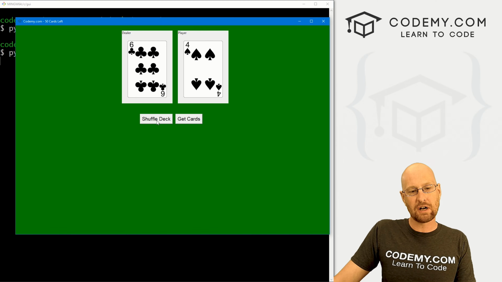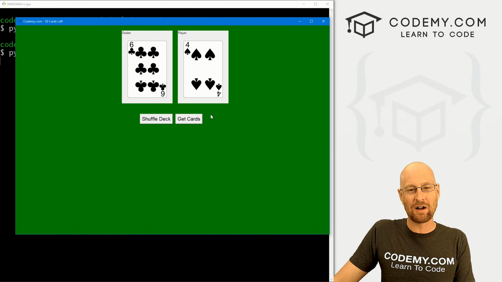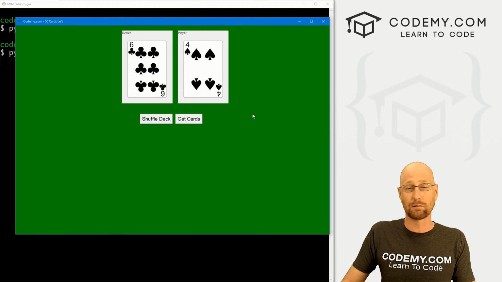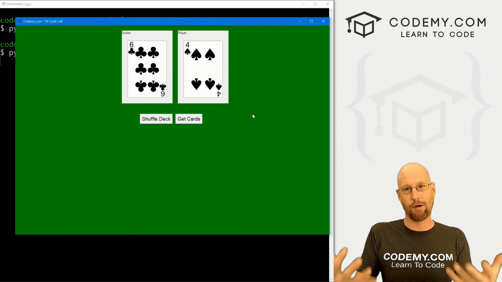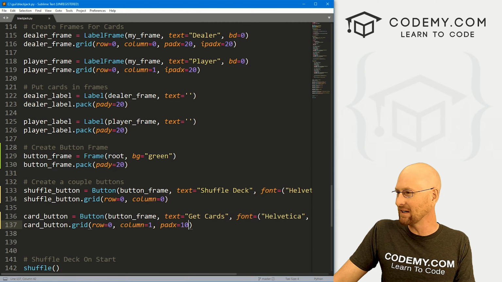So we want to be able to shuffle the deck. We also want to be able to get cards. I'm going to change the text of that to "Hit Me" or something. And then we also want another button that says Stand. So when we're done getting cards, we can say, all right, we're done, now it's the dealer's turn, or whatever. So let's add that real quick.